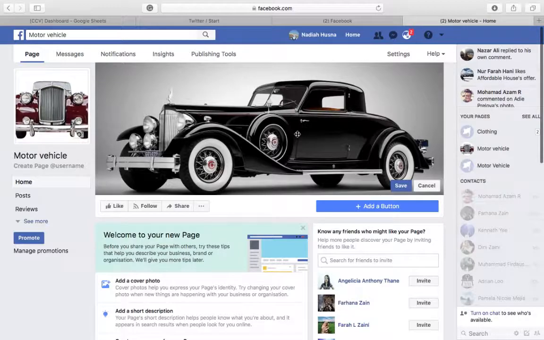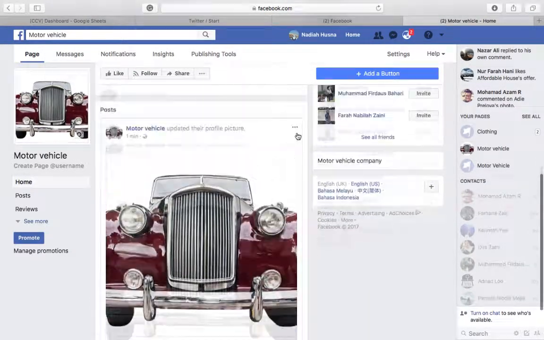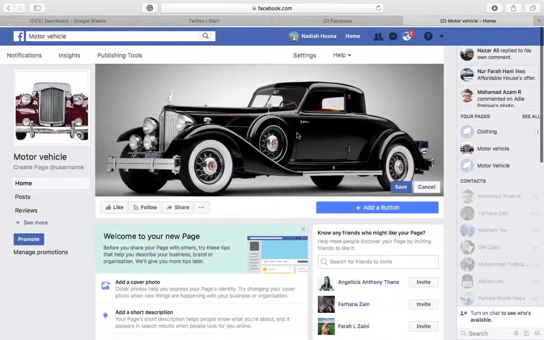The final step is to publish posts to start engaging with your audience. Post images, text, or videos consistently to build and engage with your audience.